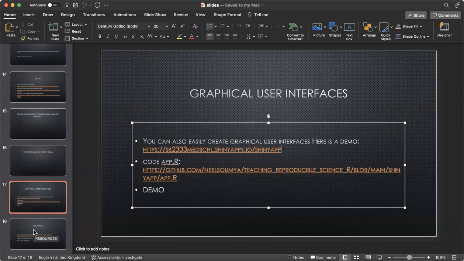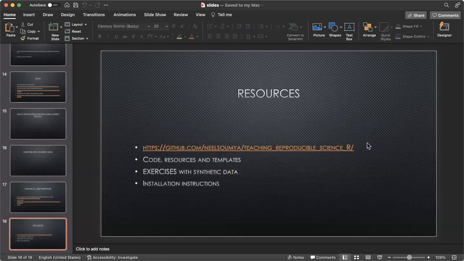So again, let's spend the next few minutes going through that R Markdown document, doing some exercises in converting that R script into an R Markdown. And again, all this code, all the resources, templates, synthetic data, and installation instructions are available on this particular GitHub repository.